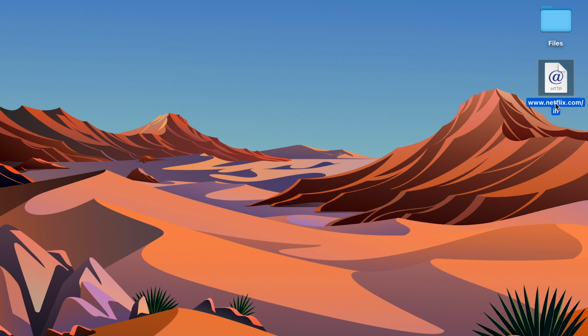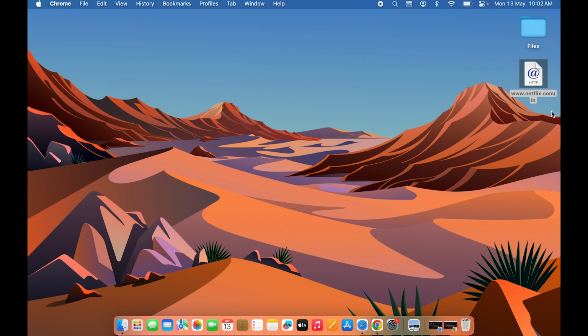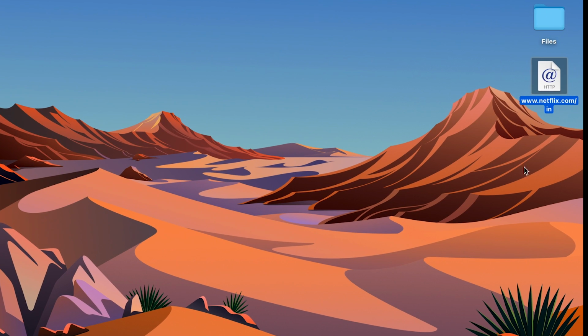Now if we double tap on that shortcut, it will open netflix.com on the default browser. My current default browser is Google Chrome, which is why it has opened netflix.com on Google Chrome. So this was the first way by which you can simply create a shortcut and use it in your Mac. But now you can see it is not looking that great. So you can single tap and rename the file. We are going to rename it as Netflix.